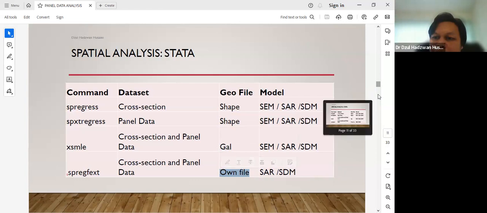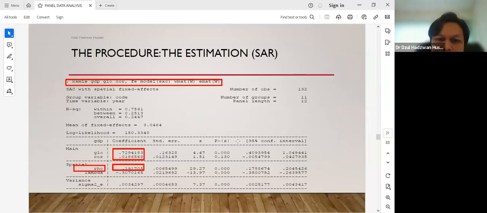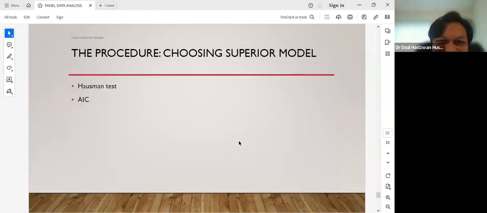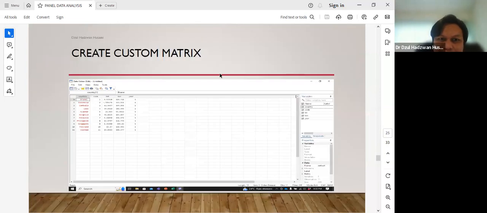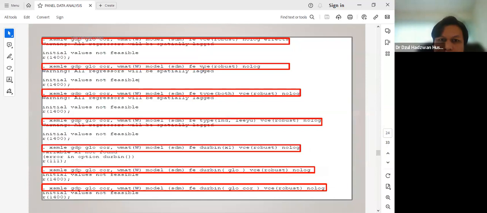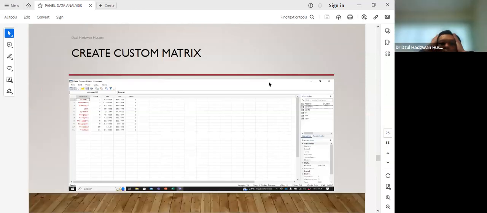Okay, for example, now we go to this. This is what I mean. Create our own metrics. So in this case, I still use the geographical technique, the geographical characteristic.